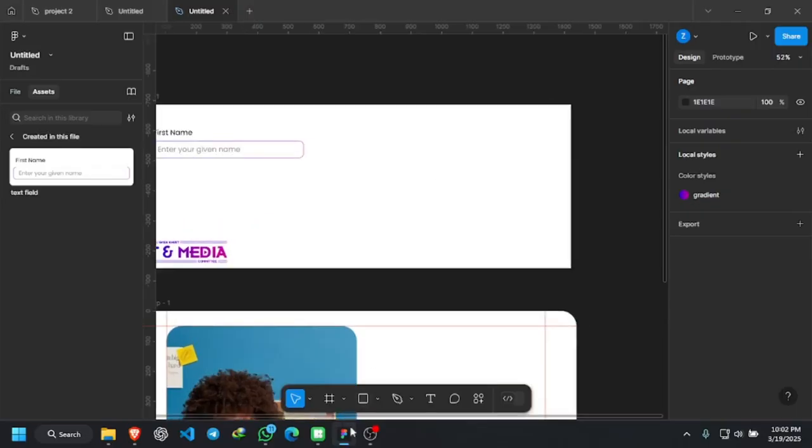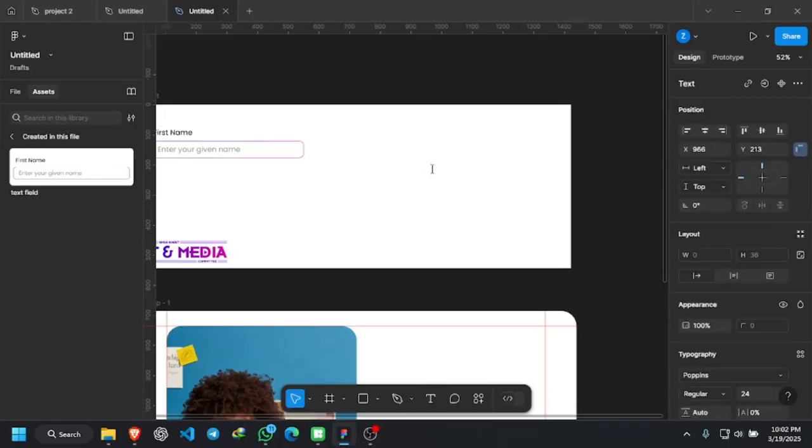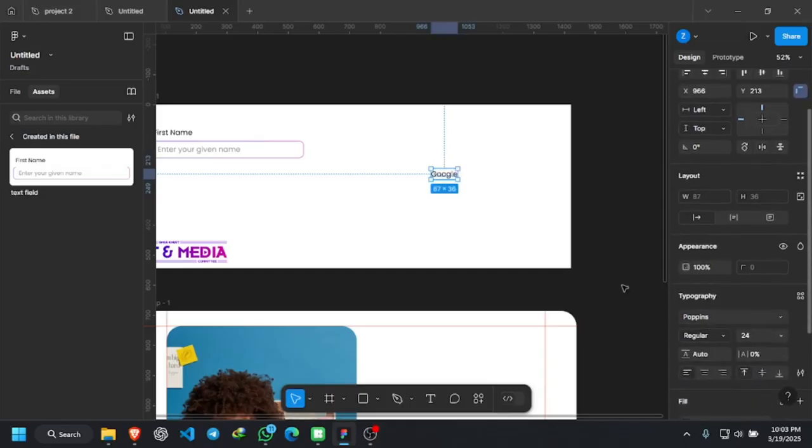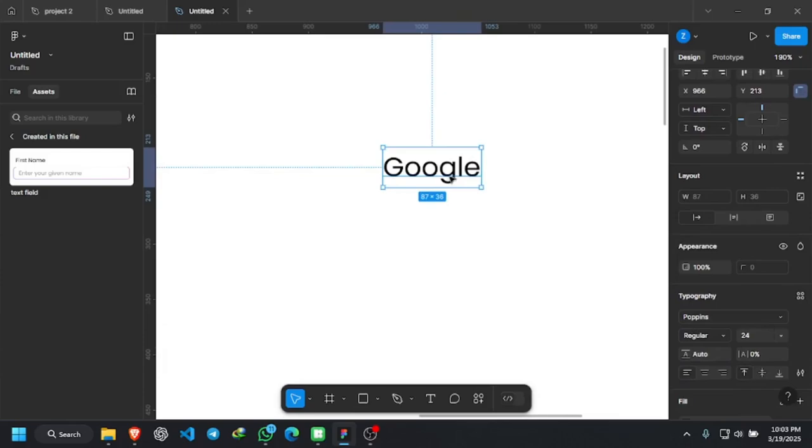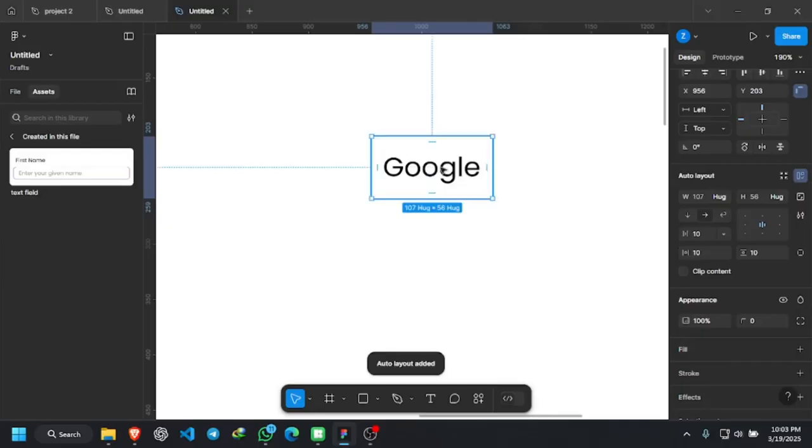So to create the sign in with Google button, just grab the type tool and then type out the text Google. The font size is 24, and the font style is Poppins. So this is what you'd want to have. Now the next thing is to put this in an auto layout. You can press Shift A to put it in an auto layout, and just leave it as it is.